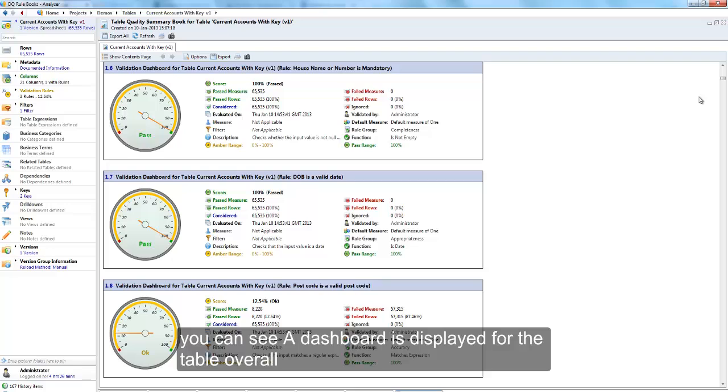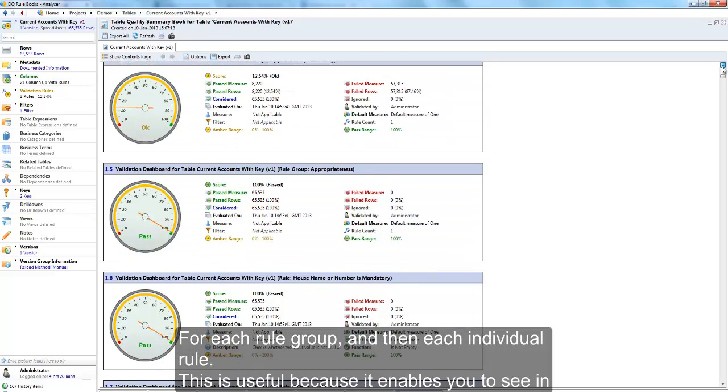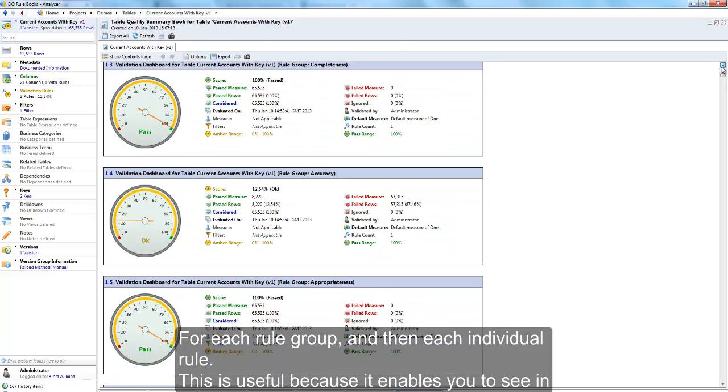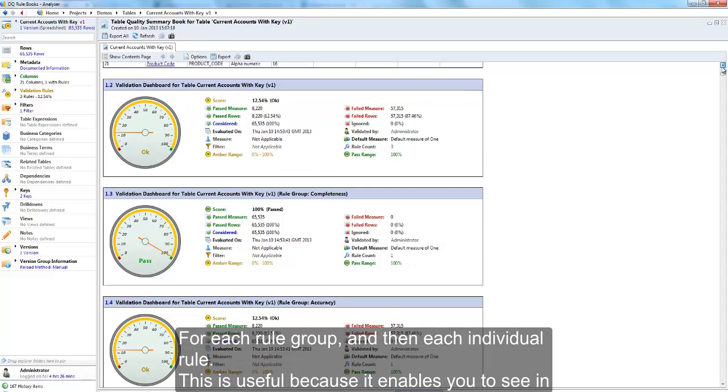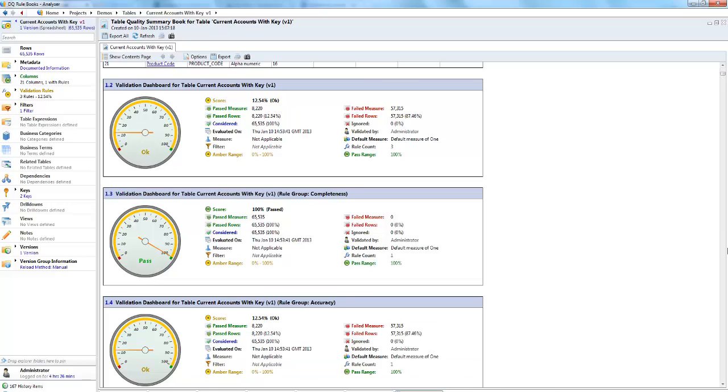There is a dashboard for the table overall, which shows how many rows passed every rule, a dashboard for each rule group, and then one for each individual rule. This is useful because it allows you to see the quality of the table overall, then see which areas the table does or does not perform well in, then individually see how many rows passed or failed each rule.